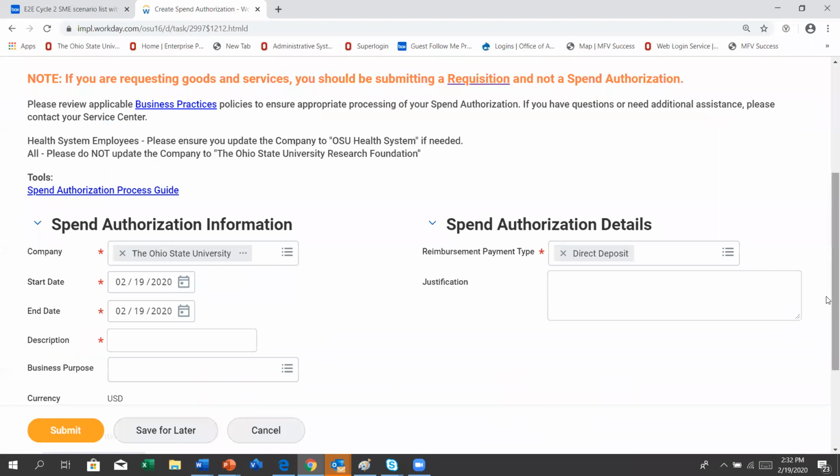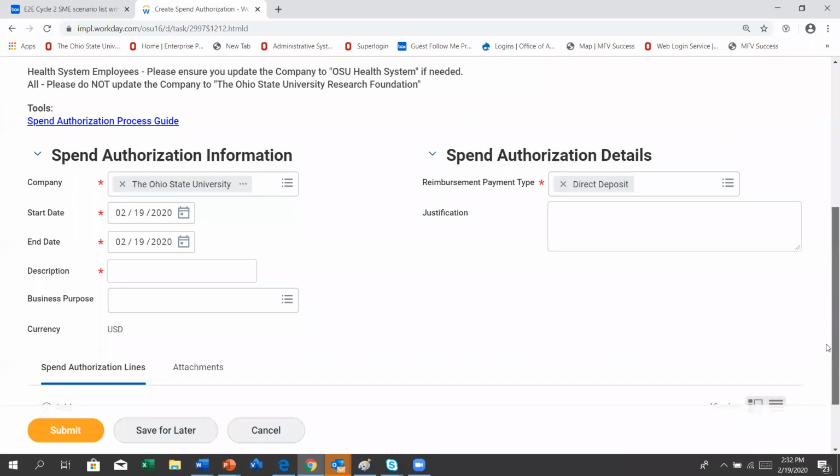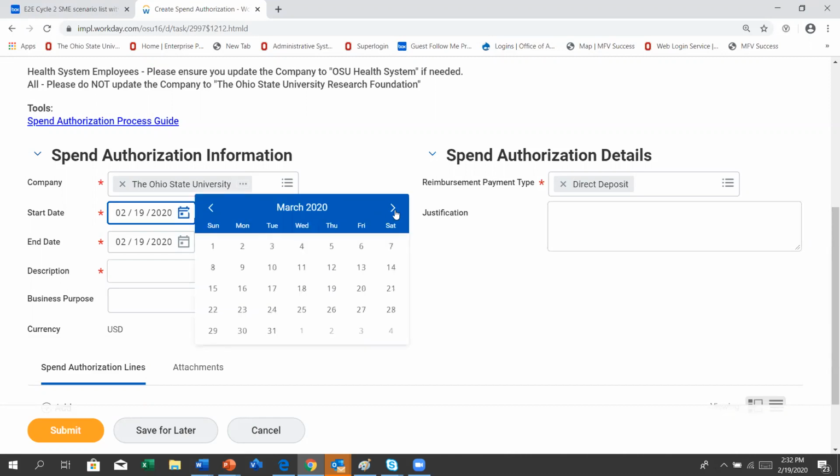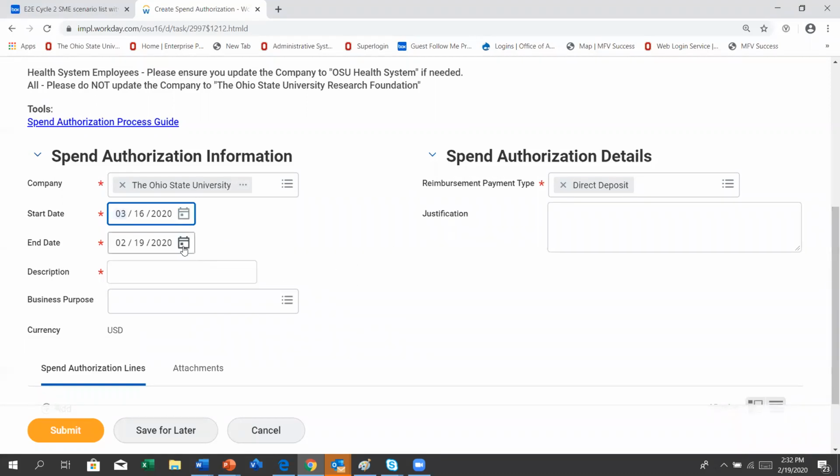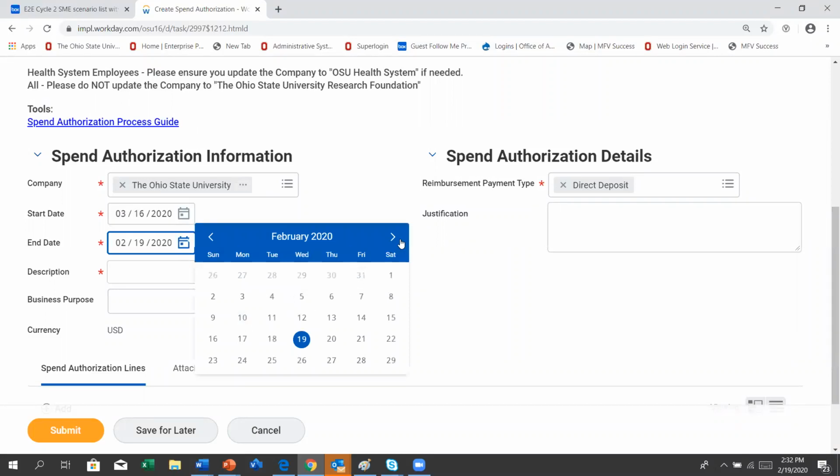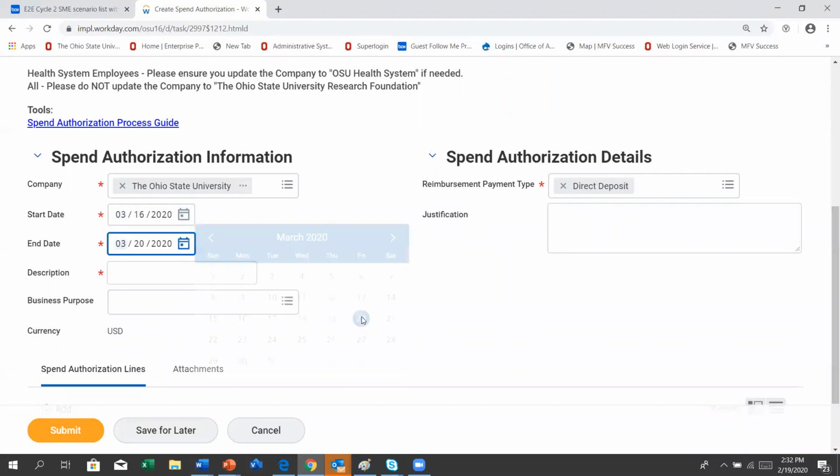We are including a lot of help text and a lot of validation in the expenses module that will help guide the user on what needs to be put into the actual header information and line information. Whenever you see the red asterisks, of course, that's always something that's required by Workday. So to start with this spend authorization, we're going to go ahead and just enter our travel dates. And Caitlin's going to be traveling the 16th through the 20th of March.